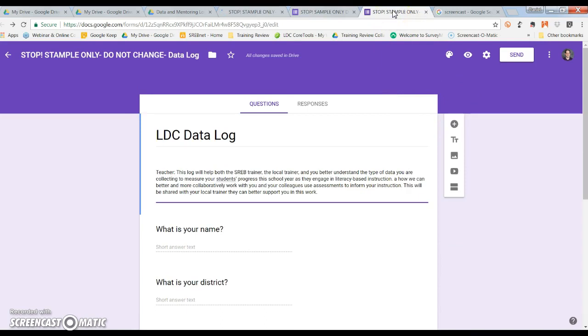The other log is a data log. We want to re-emphasize the importance of using data intelligently with their instruction. How are teachers looking at student assessments, whether it's classroom test, benchmark, or otherwise, to monitor learning? So we want to try to capture that in this form.